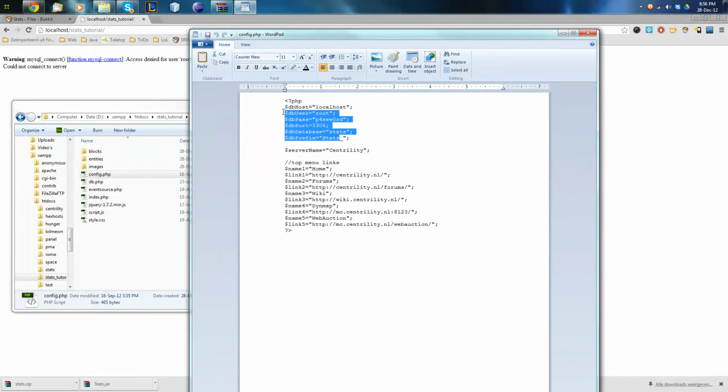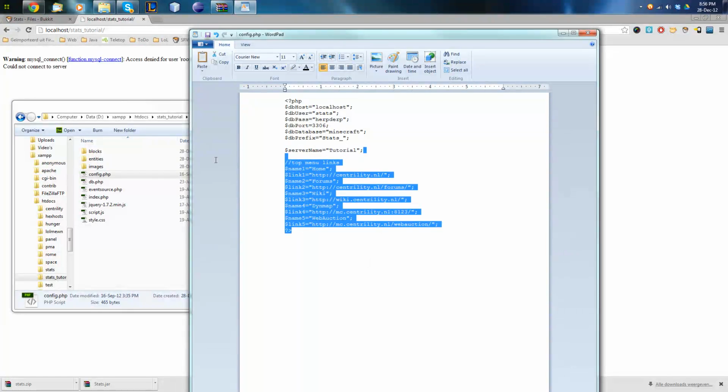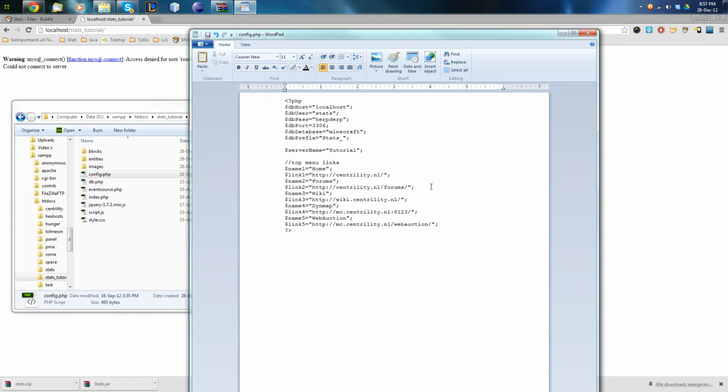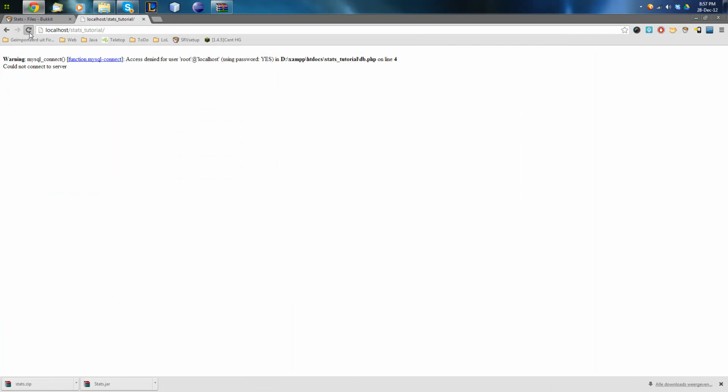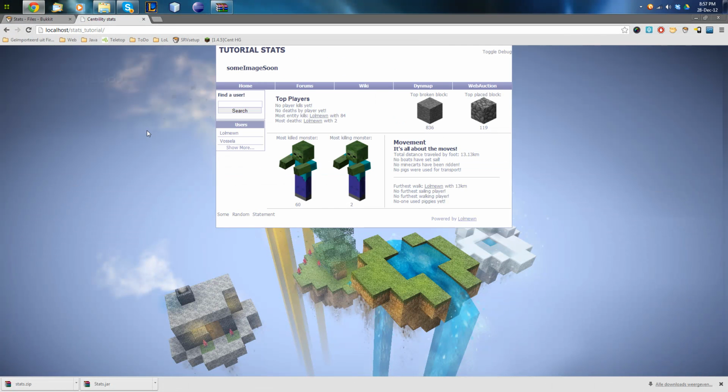These are all defaults. The database host is localhost. I'm not going to use root, I think it was stats with herpderp that I used. The database is Minecraft, and that's pretty much it. I'm going to set this to tutorial, and it doesn't really matter what you put in here. You can put anything, whatever you like. I'll save this and reload the page, and there we go. The stats have been loaded.